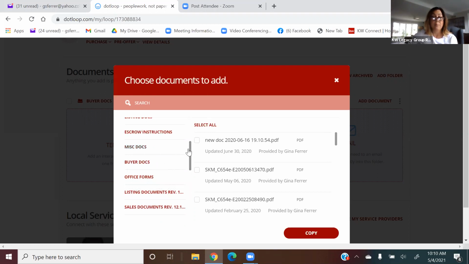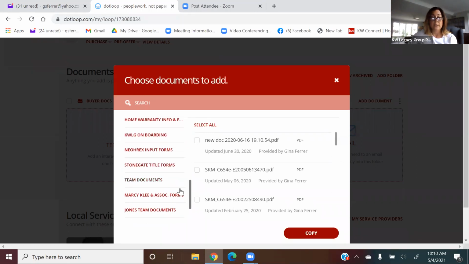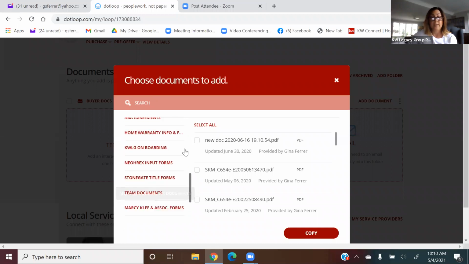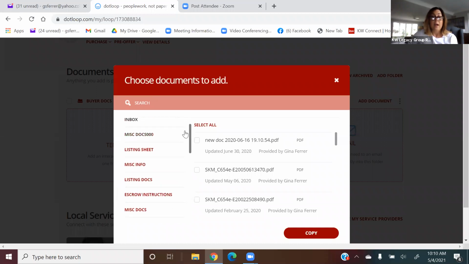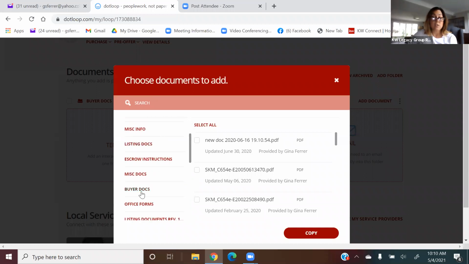So all those top ones are folders that I created myself, and we'll go into that when I go into templates. The rest of these are just company templates. The reason I create some of my own is because I already start to fill them out.